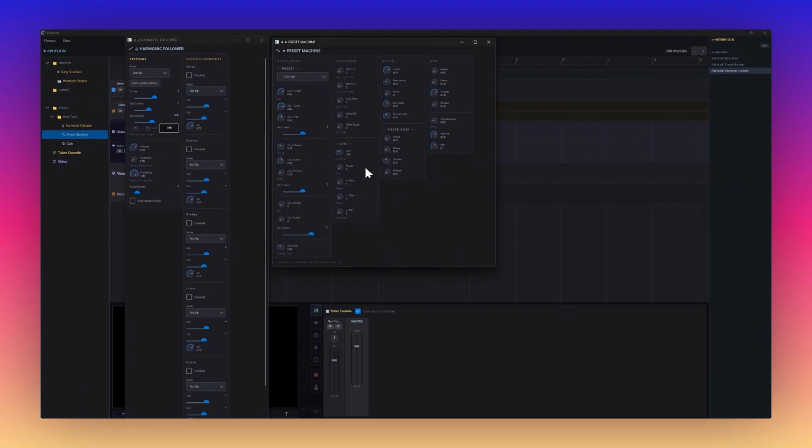Take a moment to play around with the settings. Note that the harmonic follower sits above the synthesizer in our track hierarchy. Control signals, MIDI, and audio flow from the top of the module list to the bottom.